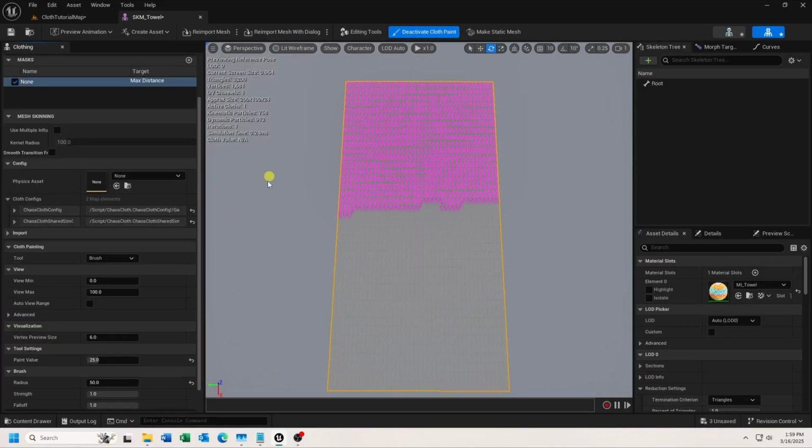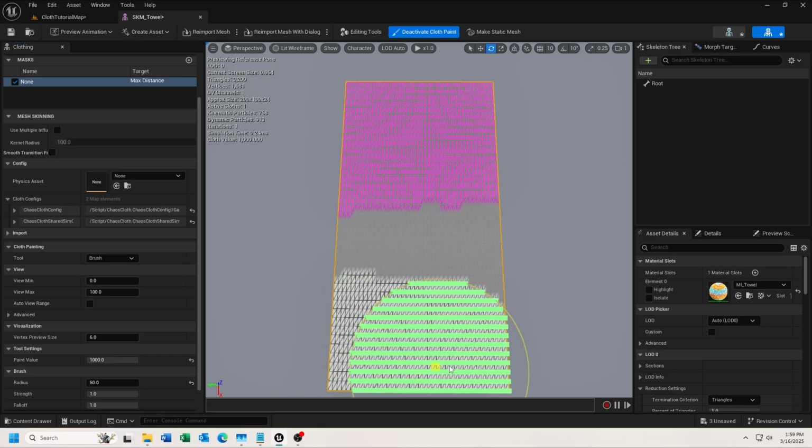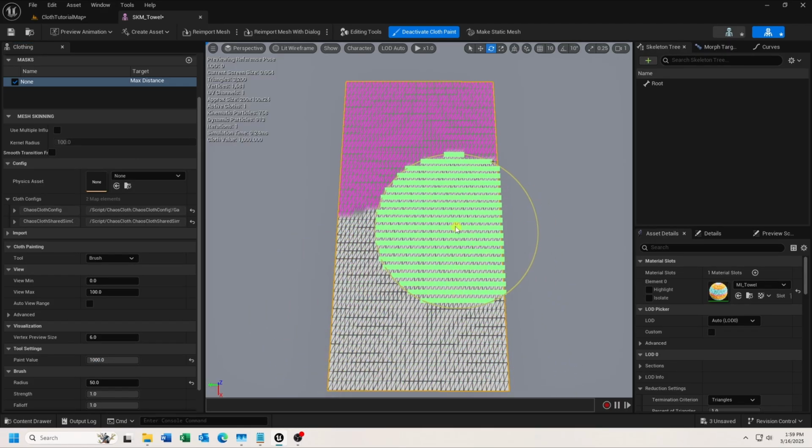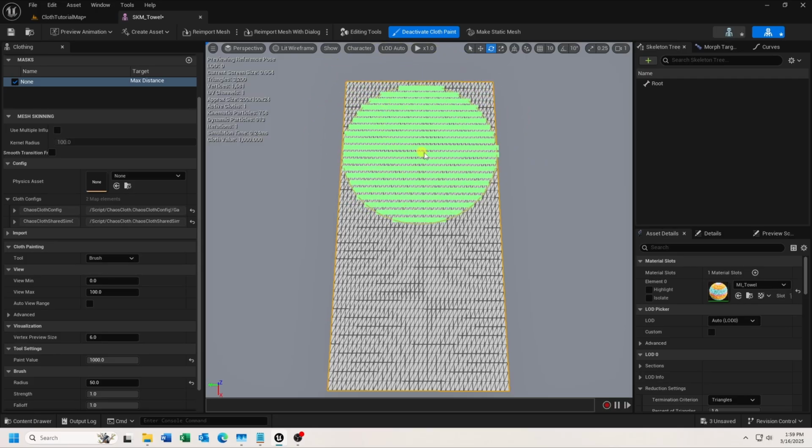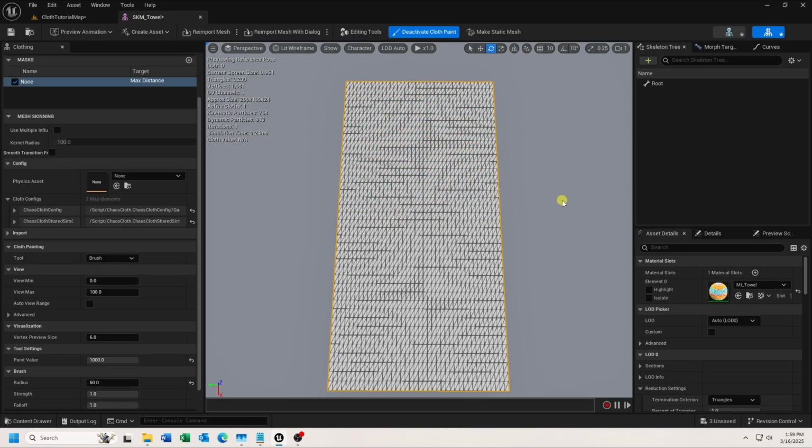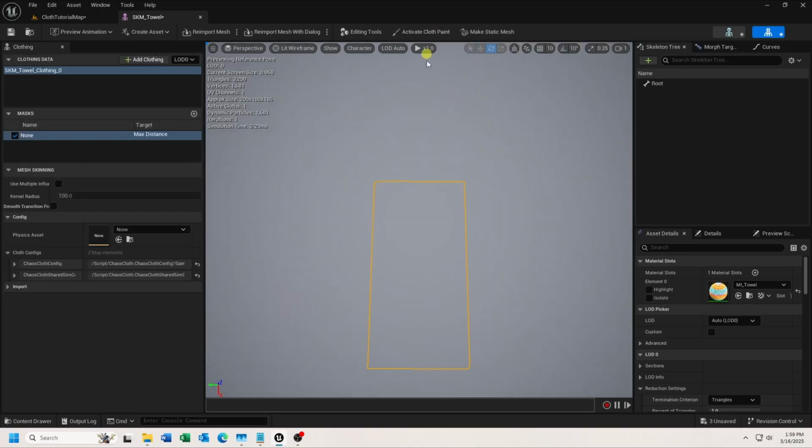Set the paint value to 1000 and repaint the entire mesh. When you're done, click the Deactivate Cloth Paint button to run the simulation. This time, you'll notice your mesh falls out of frame. That's to be expected because the floor in the editor has no collision shape assigned to it, and our mesh is set up to simulate within 1000 centimeters, so it's going to fall for quite a distance, 10 meters, before it exceeds our simulation bounding box.